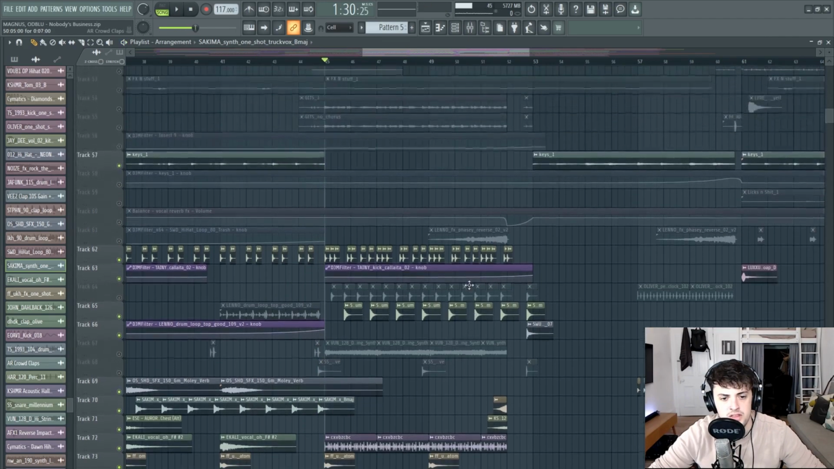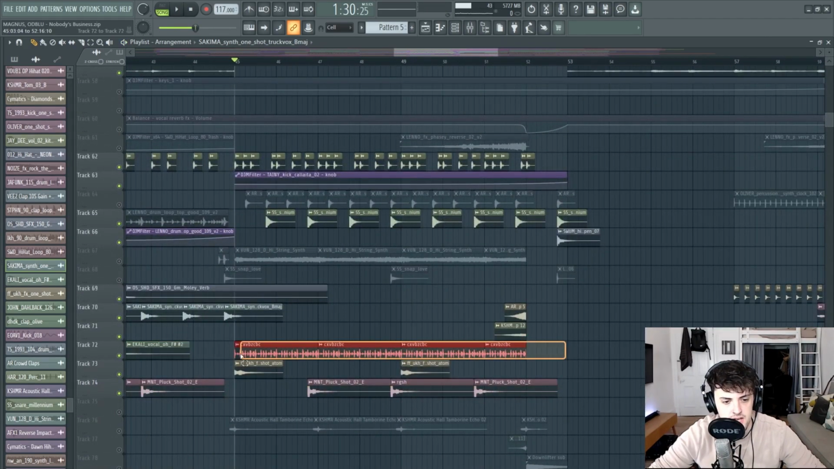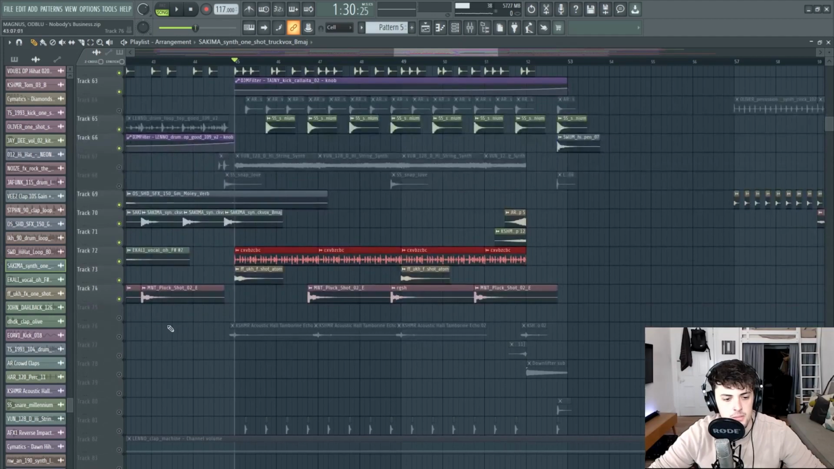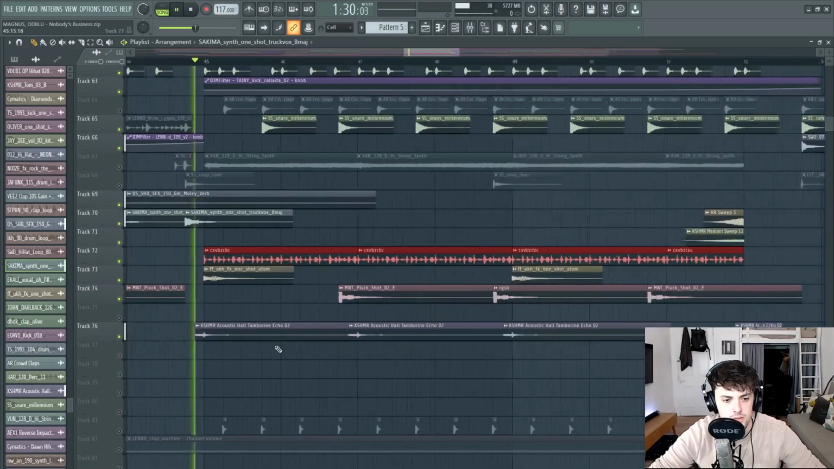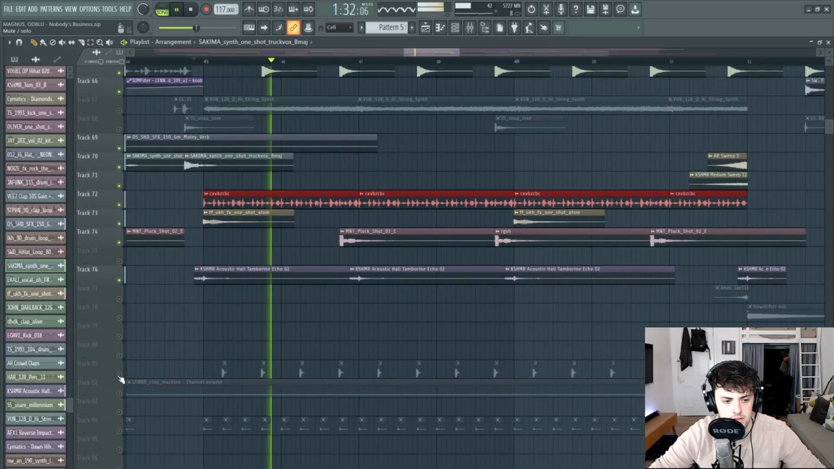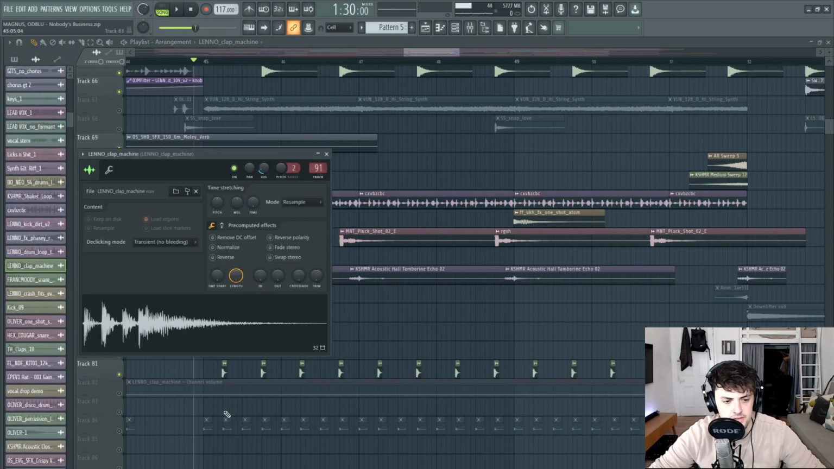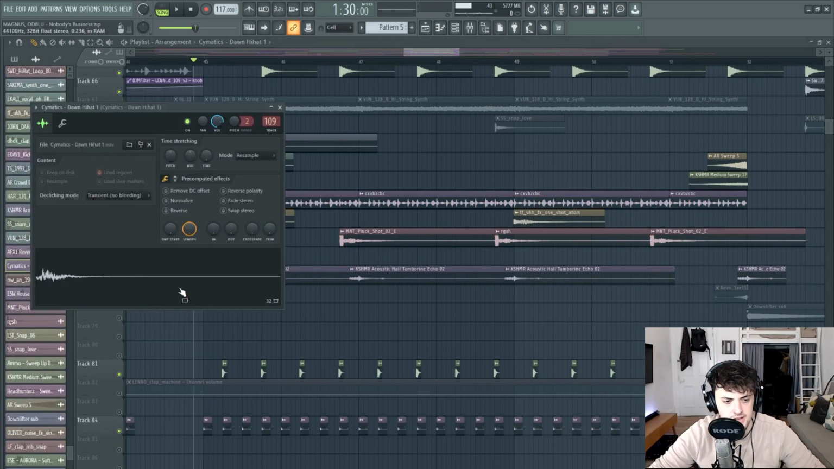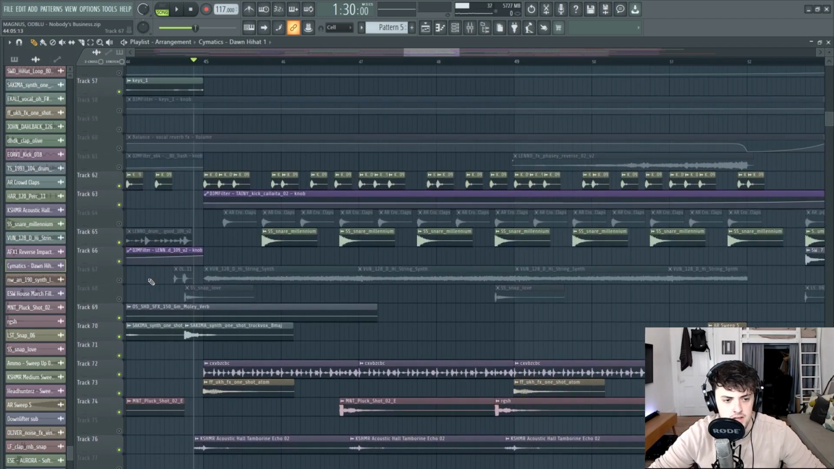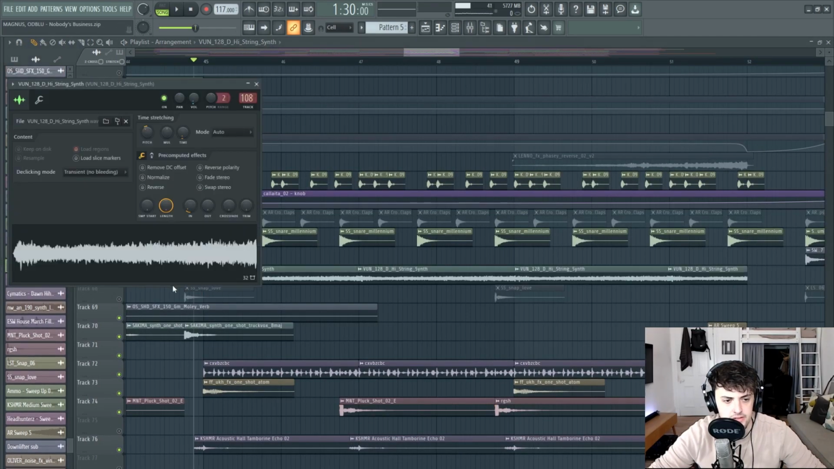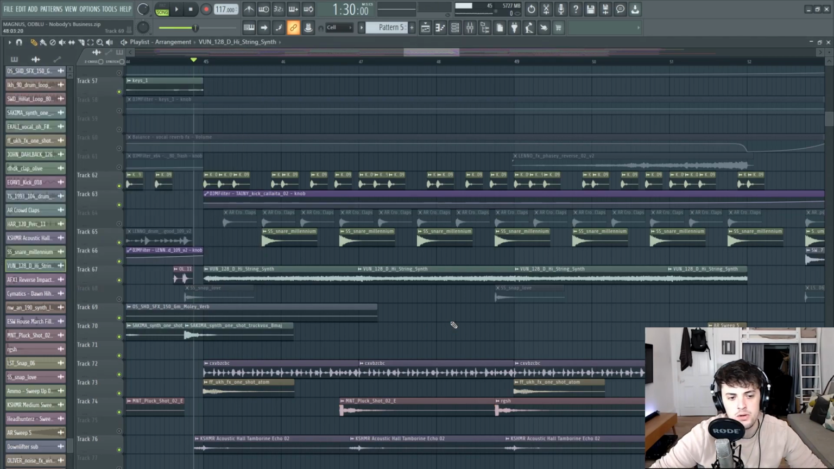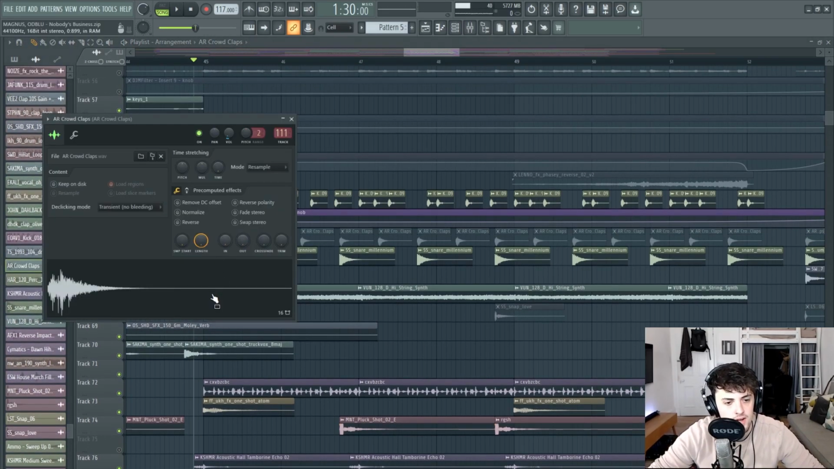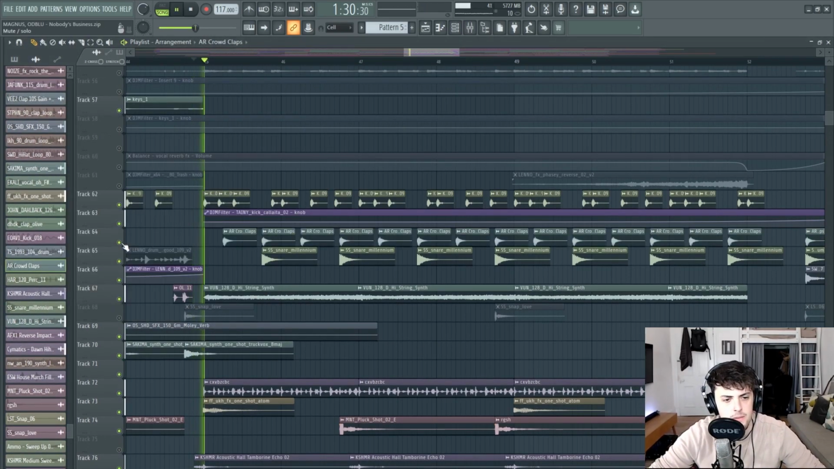And then we're into this part. So we've just added some extra shakers and some extra little effects like this cashmere one. And some claps. And some hi-hats. And then some pads. Some more disco strings and more claps together.